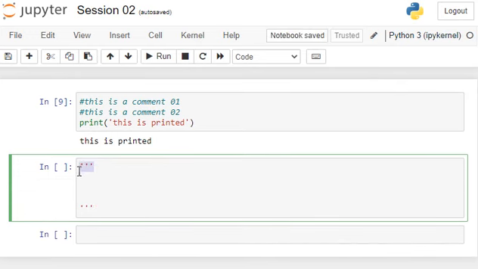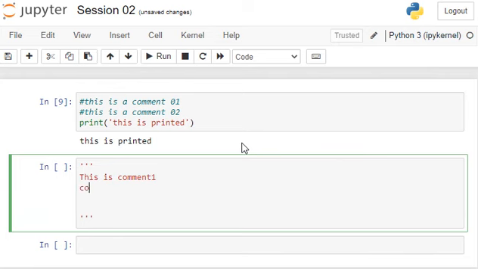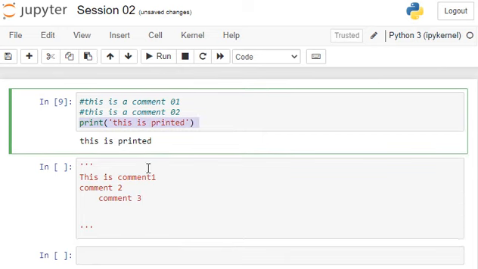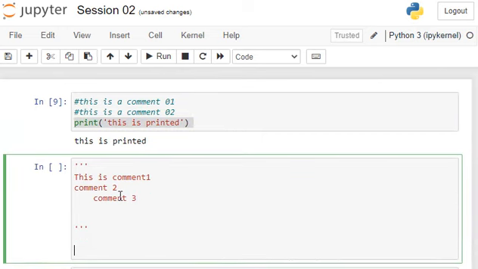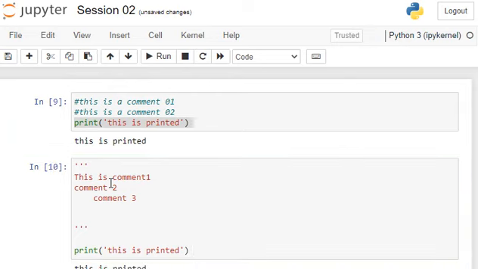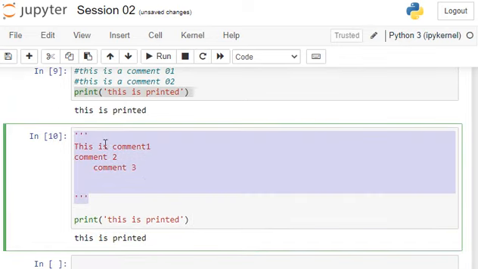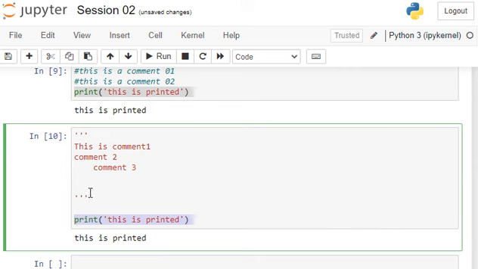Here you can see it's starting with triple quotation marks and ending with triple quotation marks. So here I am writing something. This is comment one, comment two, comment three, and after this comment, I'm printing something. Here you can see that these multiple lines of comments have been skipped from the execution, and only the print function has been taken for the execution.